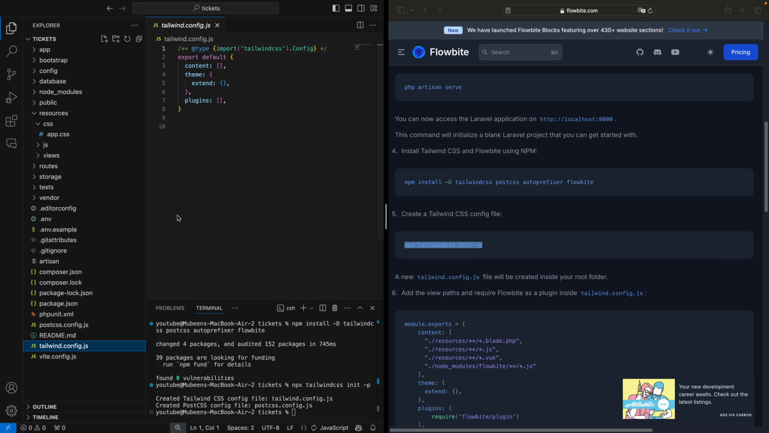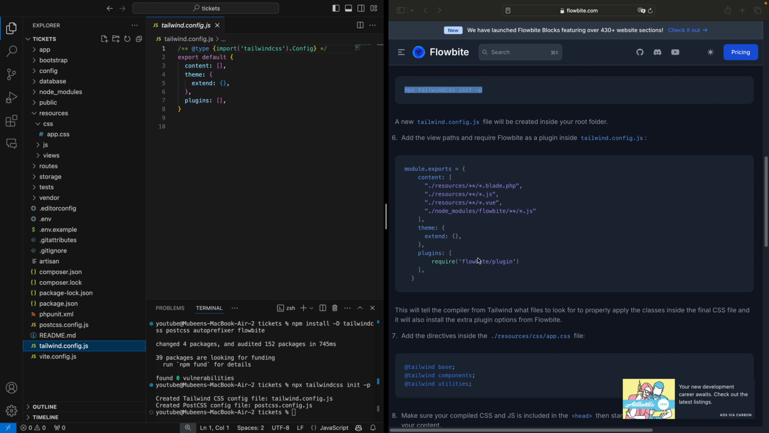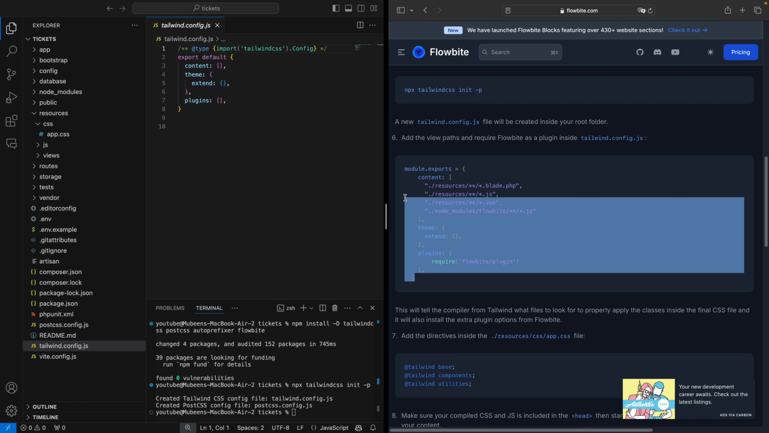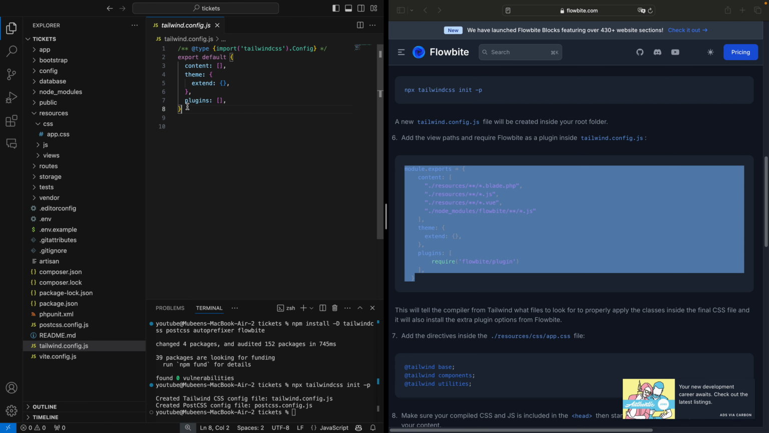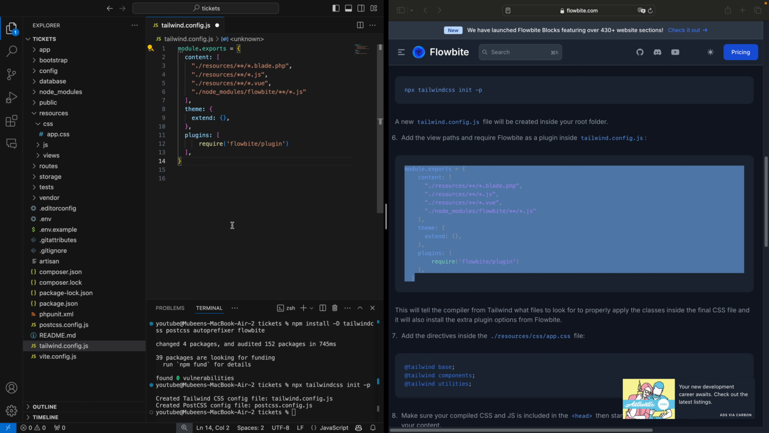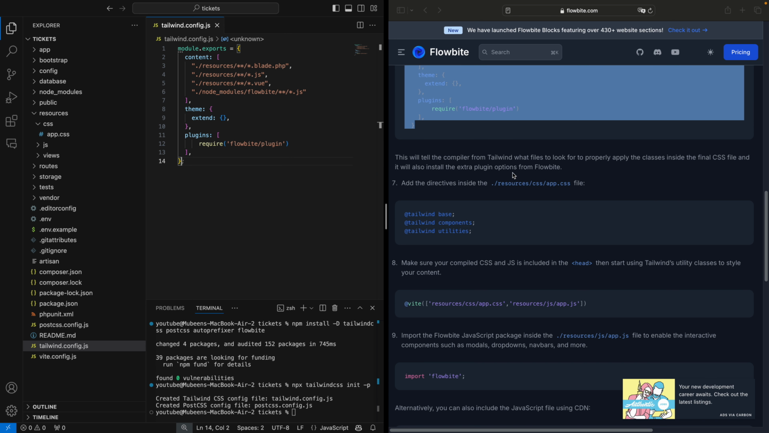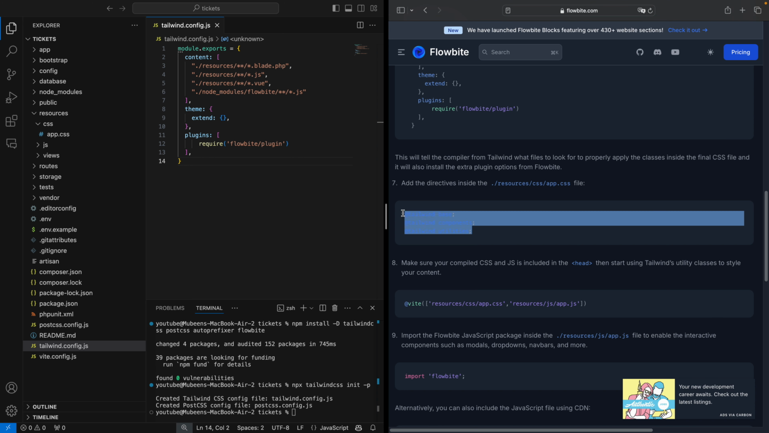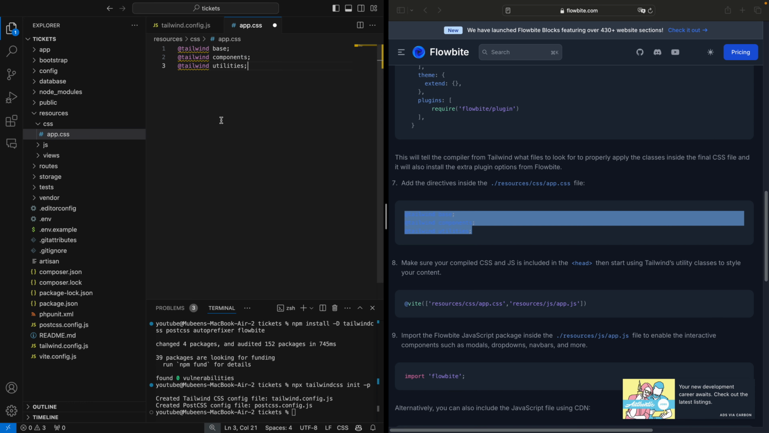As you can see on the left, Tailwind config. We're going to copy this and replace the whole config with this. Okay, nice. Now make sure you save this file, and we have to edit our app.css and add these components to import them. So come to your CSS and then app.css. Paste it and then save this file.